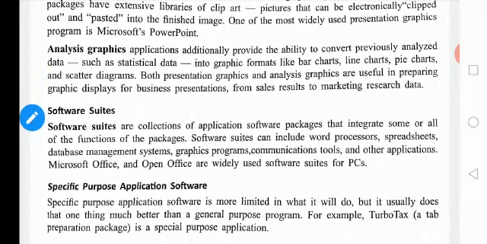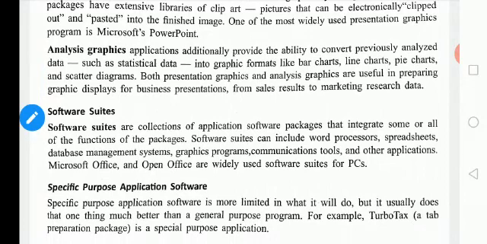Even nowadays the COVID-19 is going on, isn't it? You know that every news will be giving how many people are affected, how many people have recovered, how many of them are dead. It will be referred to in a line chart or bar chart. All this is related to analysis graphics.